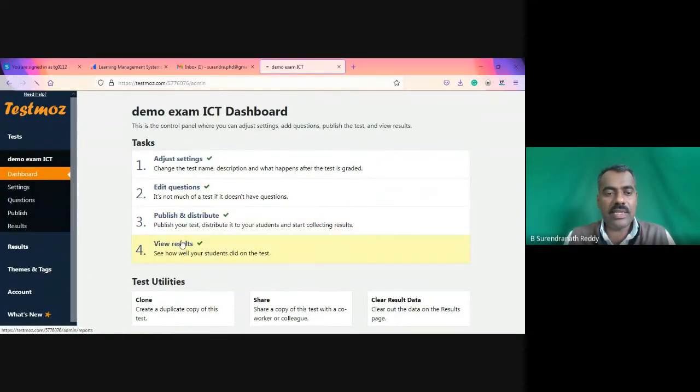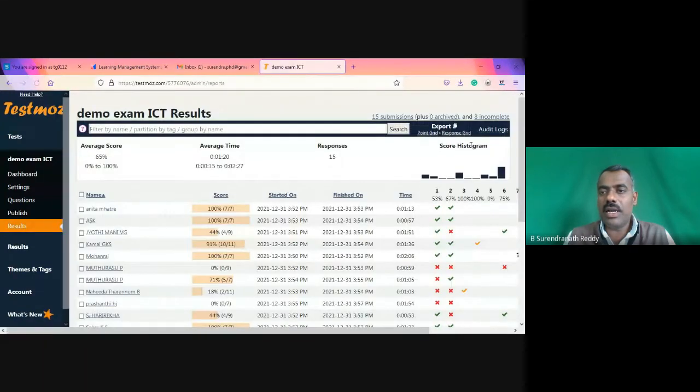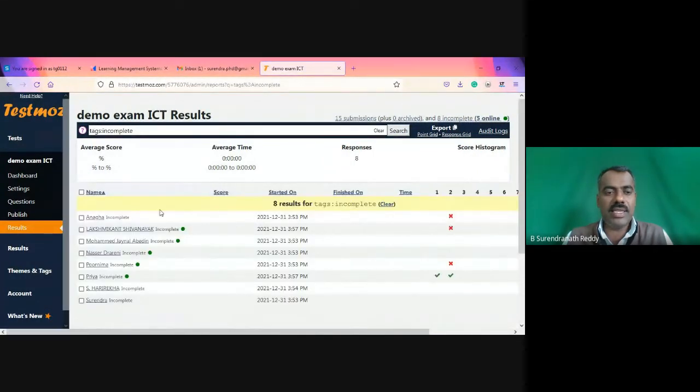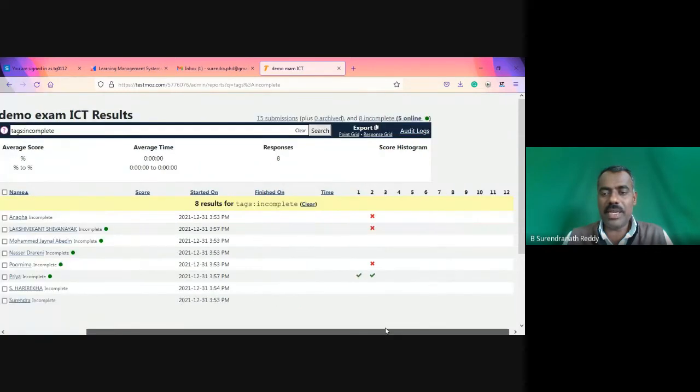Suppose I click on this view results. Now you can see here, for example, 8 incomplete, 5 online, 15 already submitted. If I click on this, then I can see how many students are online. That means this many people are taking the exam. They have not completed, and somebody has given answers which are correct here.